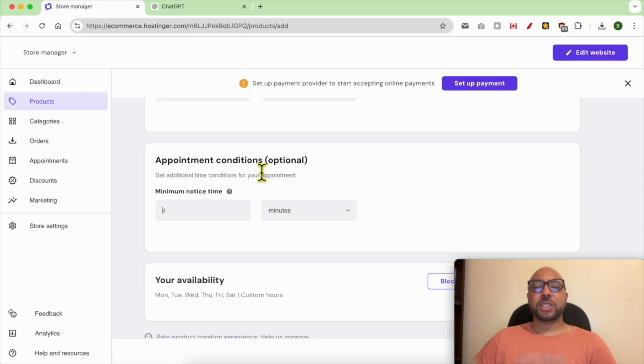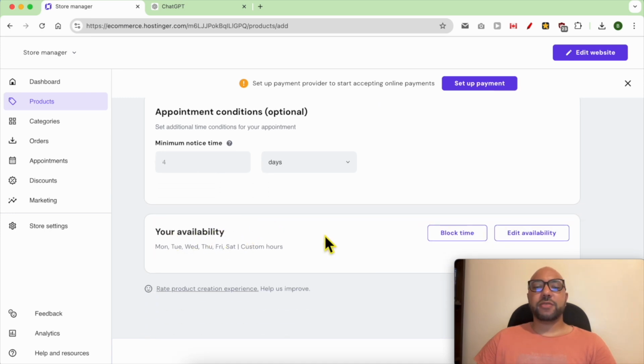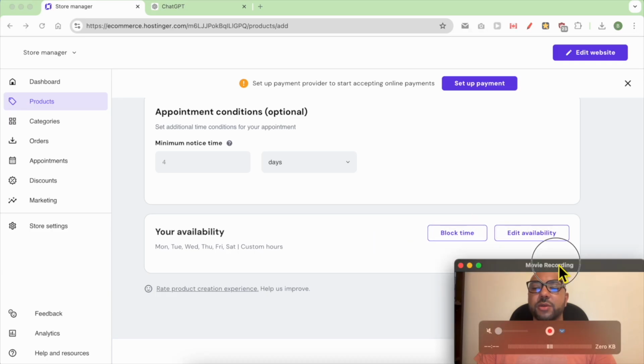The appointment condition is optional. You can set a minimum notice time like 1 day, for example. With this condition, no one can book a session on the same day. I will skip it just like that, and you can still edit your availability from here by blocking a day or edit your available days and time. Now click on save.